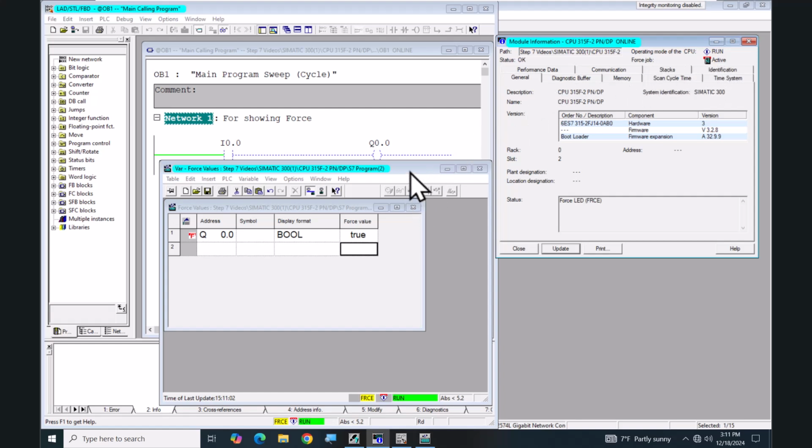In the ladder editor, you will notice that Q0.0 does not show that it is true, but my real-world output Q0.0 is on because it is being forced on. So the value is not put into the process image input table.